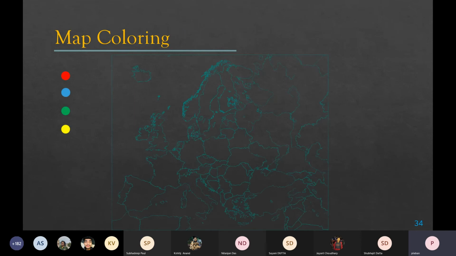So another problem that belongs to this particular regime is what we call map coloring. So here we have got a map, and you are given a set of colors, and to check whether with this set of colors, 4 colors or 3 colors, you will be able to color the map without any two regions, or neighboring regions, having the same color. So this is the constraint that we are putting on the assignment.